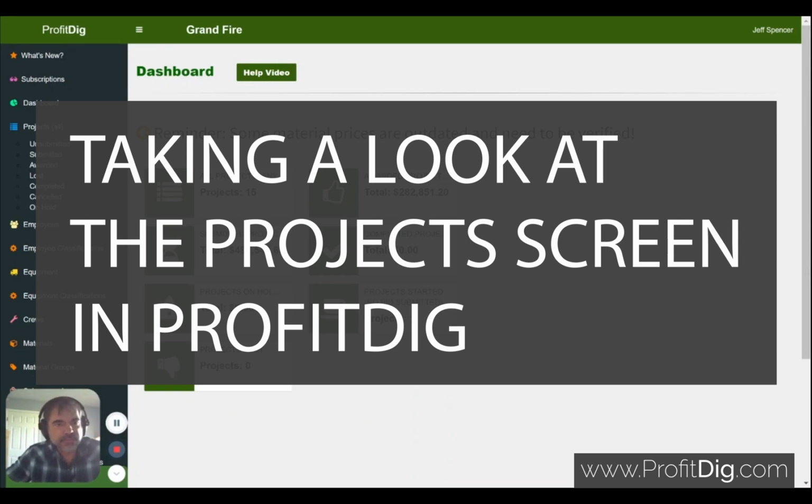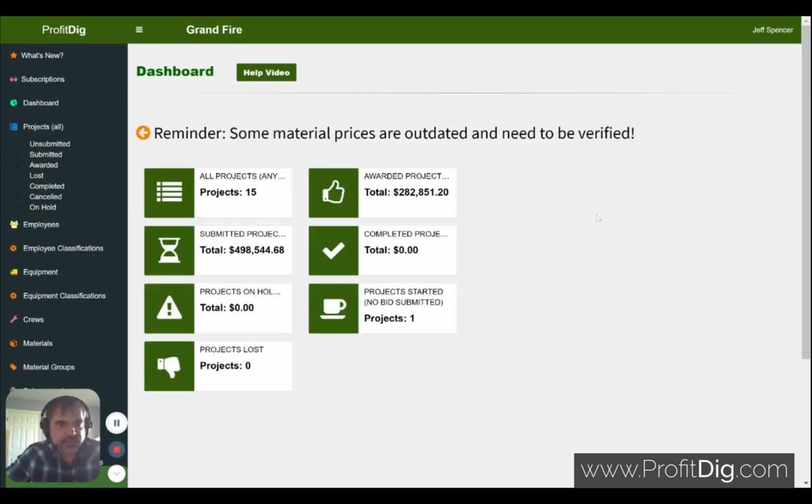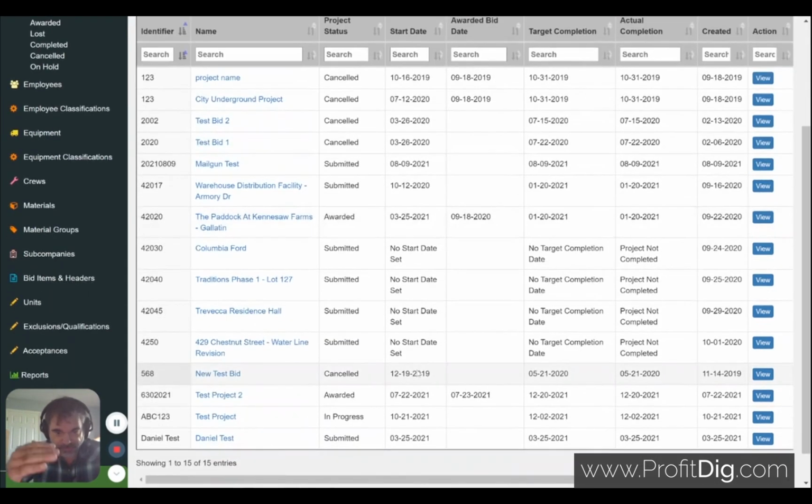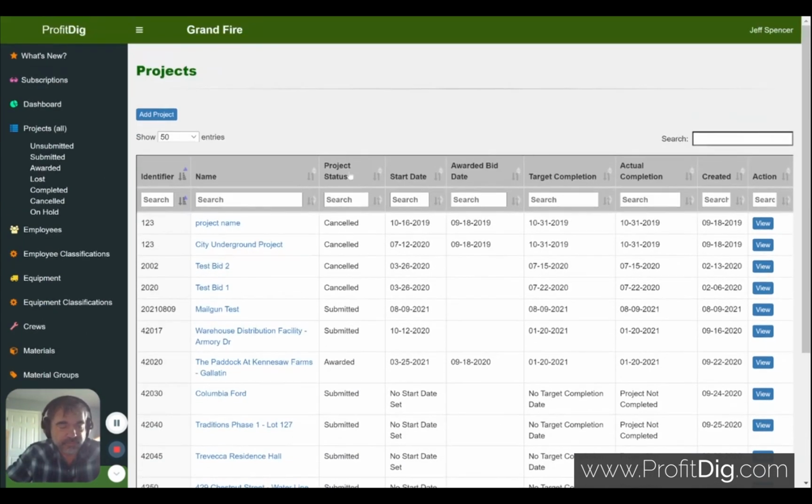Today I want to demonstrate the projects section of the ProfitDig application. Currently we're looking at the dashboard, but on the left-hand menu you see there is a section called Projects. By default, clicking the Projects button will take you to a screen with every project you've ever set up. But underneath that, you see several subsections, and these are different statuses of your projects.